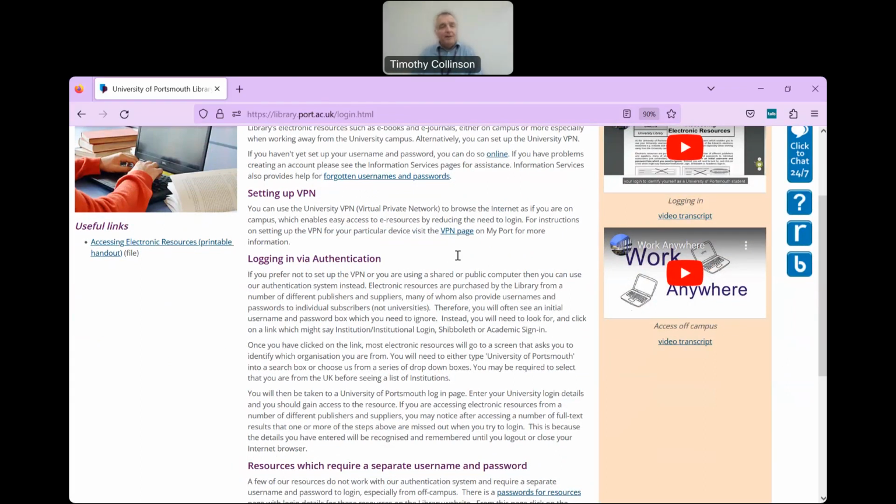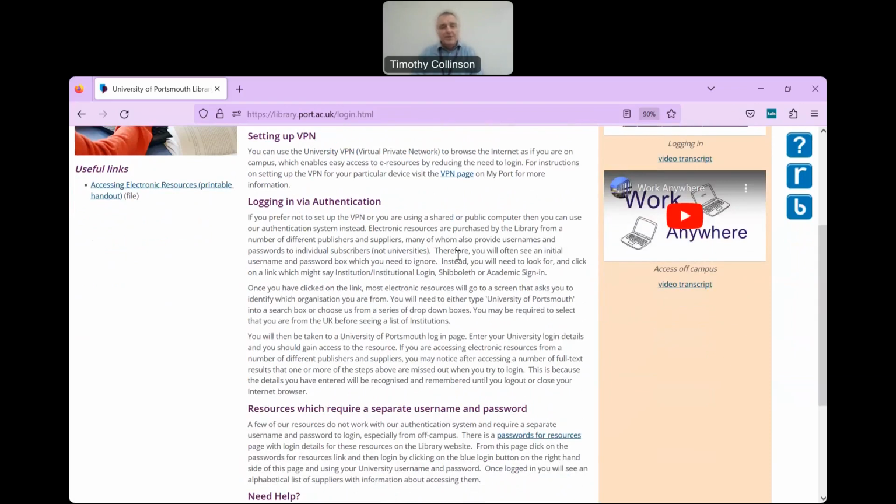The second possibility is logging in via authentication, which is really just a fancy way of saying using your university login and password. And many of our bigger databases will allow you to use that method to get into them. And probably between the VPN and your university login and password, that will cover the great majority of resources that you might want to have a look at.